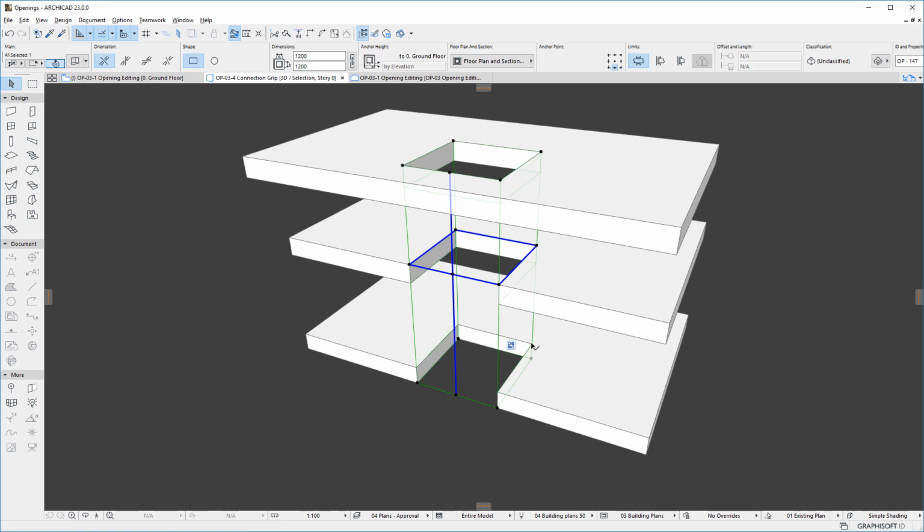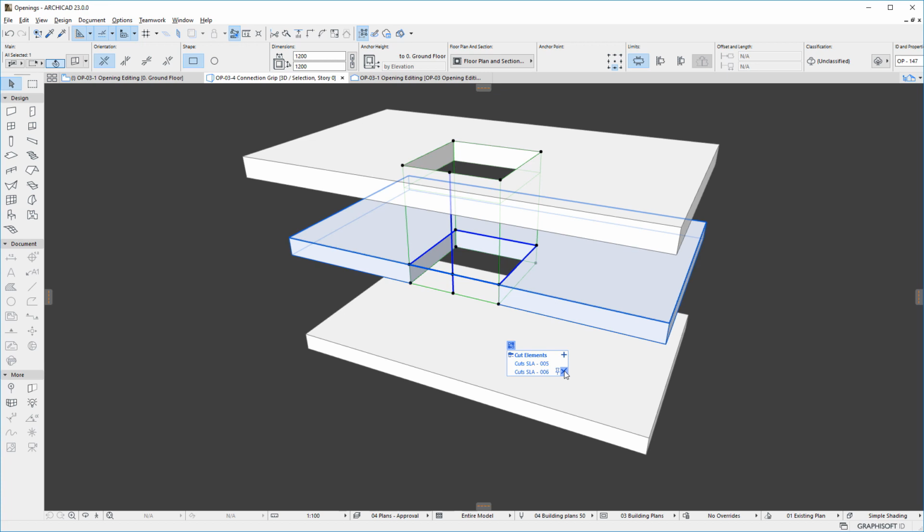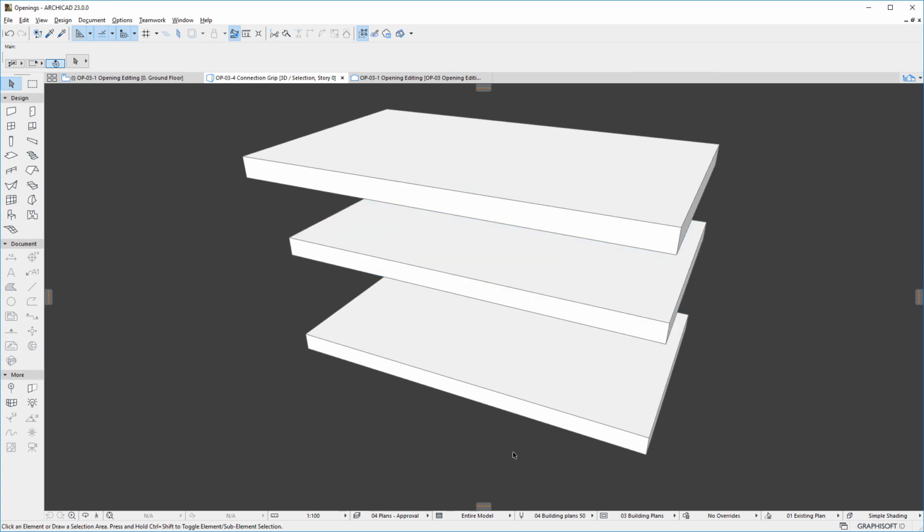We can also use the X button for any target to remove that target from the list of elements cut by the opening. However, if we click the X button for the opening's primary target, the opening element will be deleted from the project file.